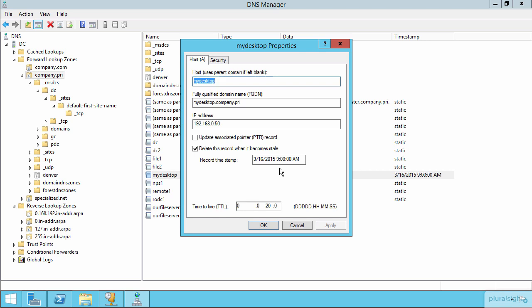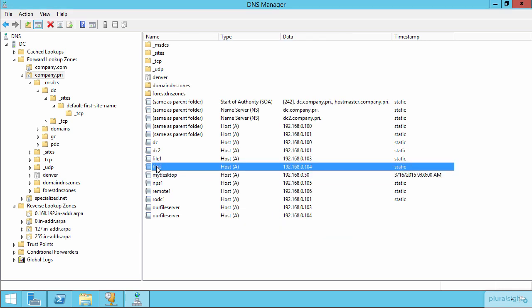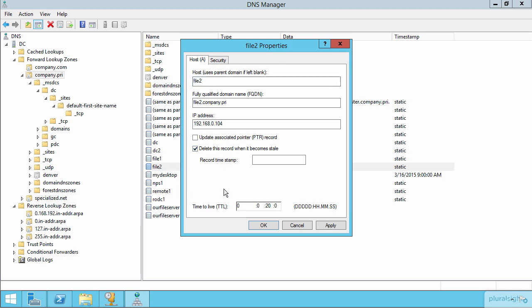If I needed to take a static record and make it dynamic and make it part of this aging and scavenging thing that I've turned on, the way in which I do that is simply by coming back here to the static record and selecting the box to delete the record when it becomes stale. This can help you if you've got static records that existed before you turned on the dynamic part of this, that you just need to get out of the server, but you want to do so without actually deleting the record. So you would use this when you want to age the record, but not specifically delete it until you know for sure it needs to be deleted.